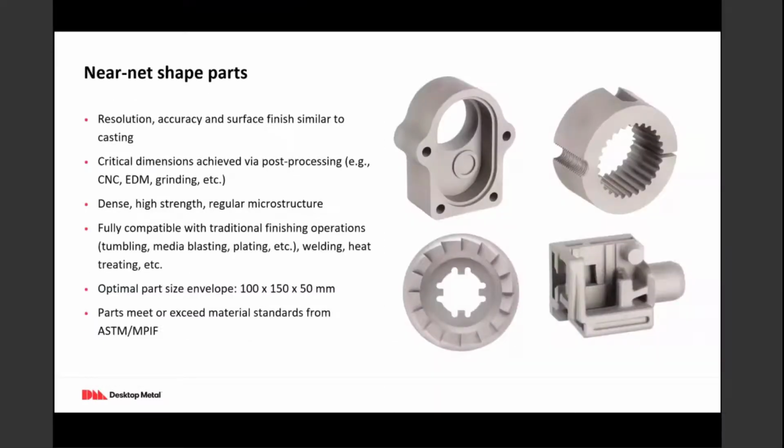So what do you get? What do you get from the system? What you get are the resolution, accuracy, and surface finish that's similar to castings, fine castings. If there's a critical dimension, then you may need to do some post-processing. So this either gets you the part you need or a near net shape part.